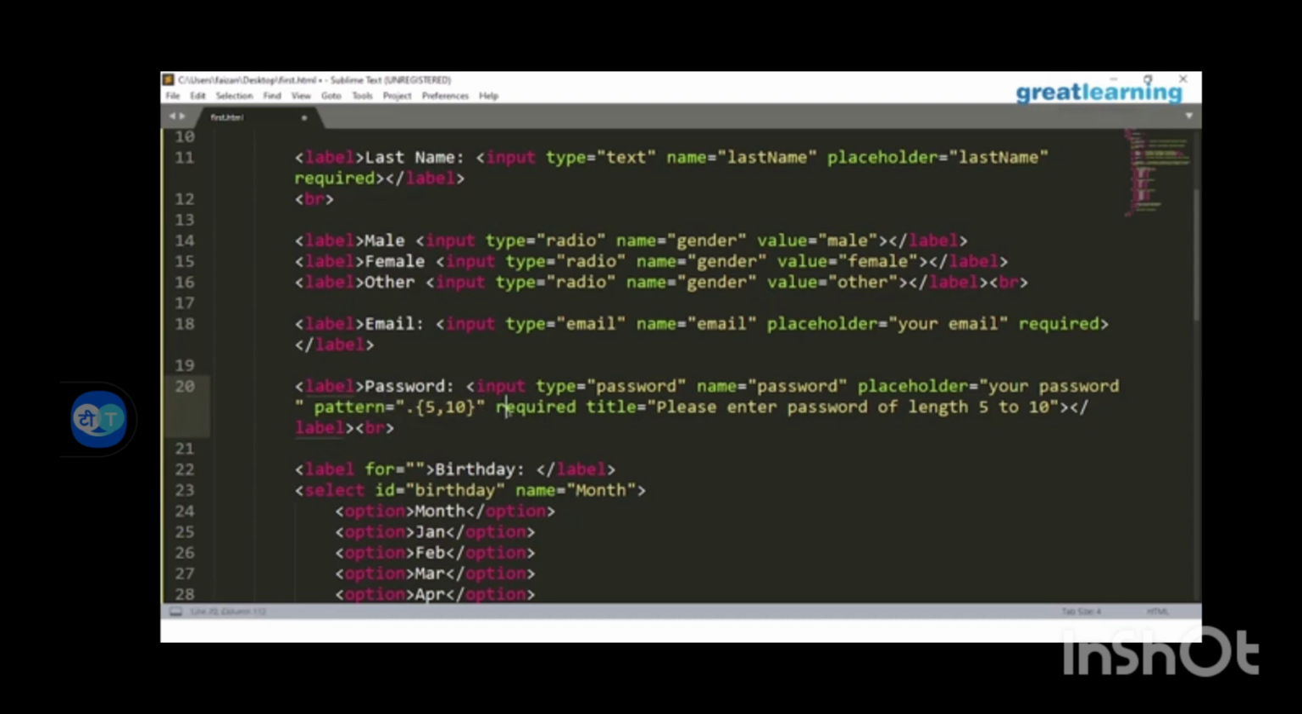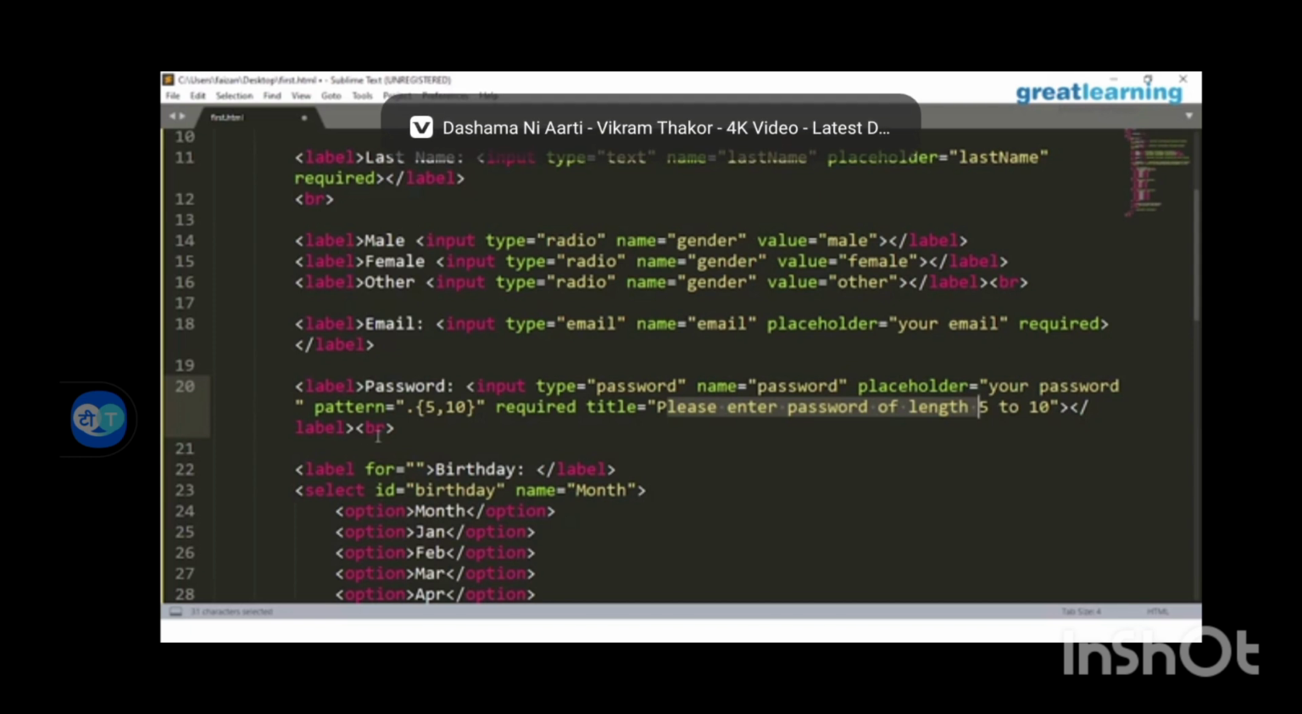It's required, and the title is please enter your password length between 5 to 10. If you get your pattern wrong, let's suppose you have written only 4 characters in your password, A B C D, then this title message will be reflected: please enter password of length 5 to 10 characters. Then the label is closed, and then we have a break line.